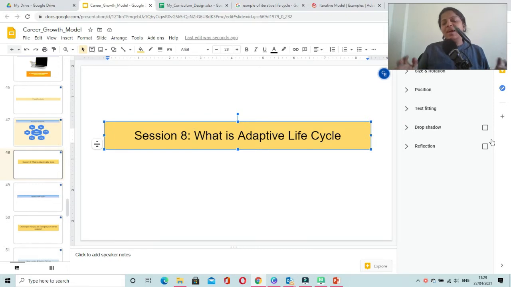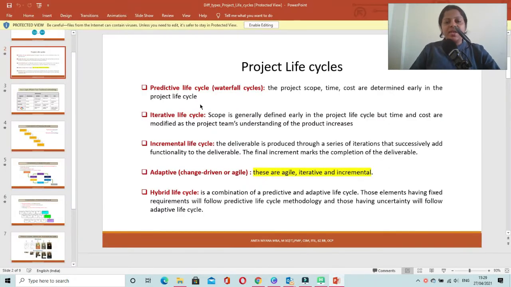But before that, let us touch upon what all other life cycles we have and why we think that adaptive lifecycle is better than all those approaches. So let us get started.